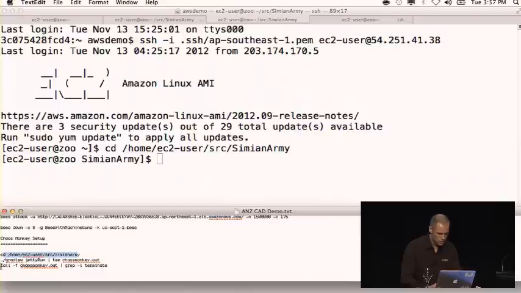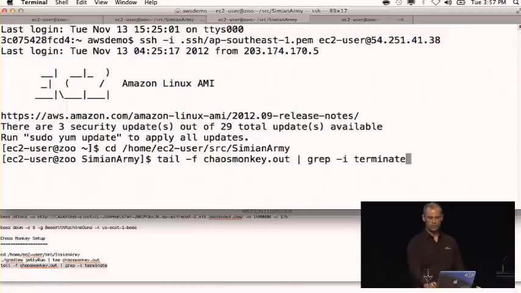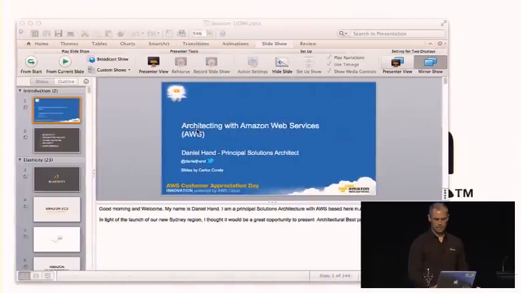And to ensure that we see what happens, I'm going to just tail a log file that's being created by the Chaos Monkey. Okay, let's get back to the presentation.